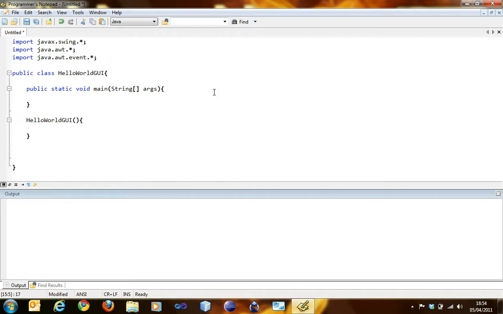Now the third method in our graphical user interface is the actionPerformed method, which will capture events like click and all the stuff. So public void actionPerformed, ActionEvent e. So that is our actionPerformed method with the HelloWorldGUI class constructor and the public static void main, String args.